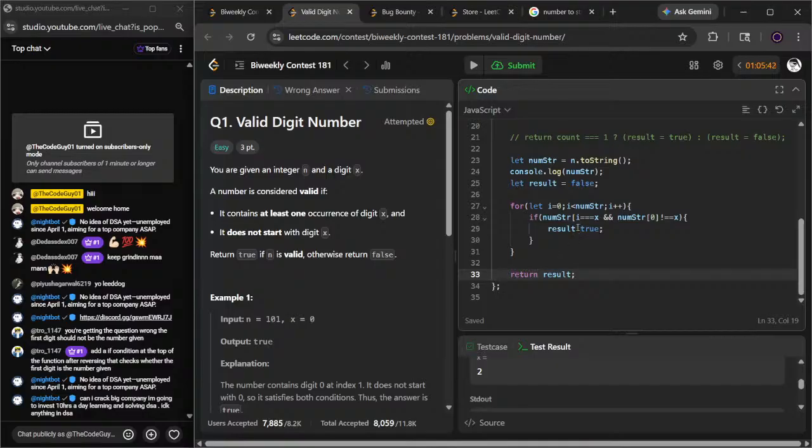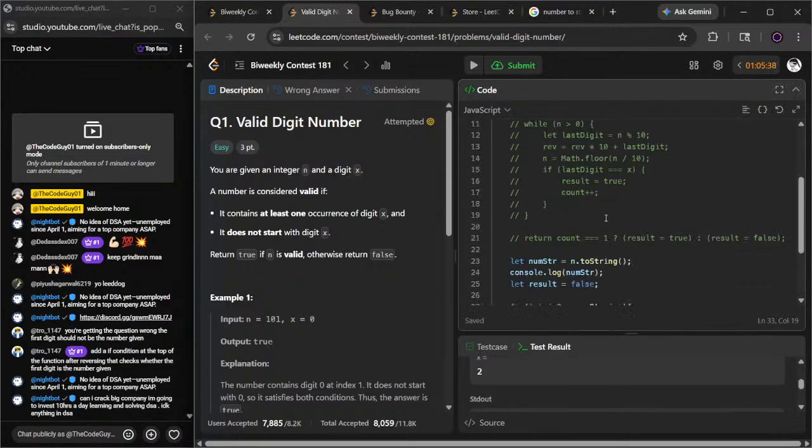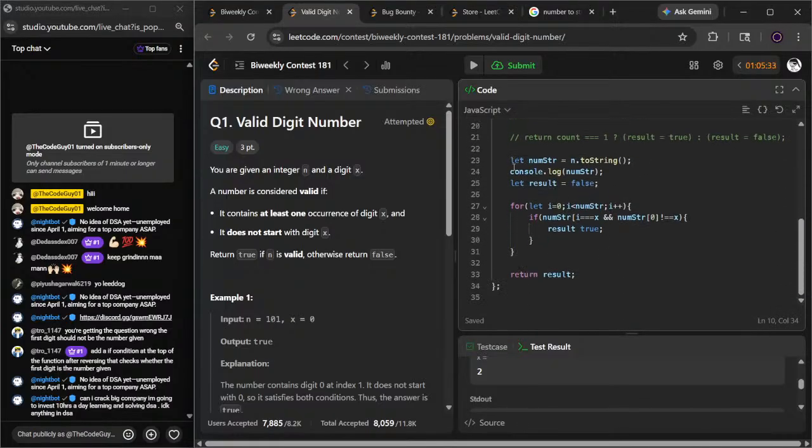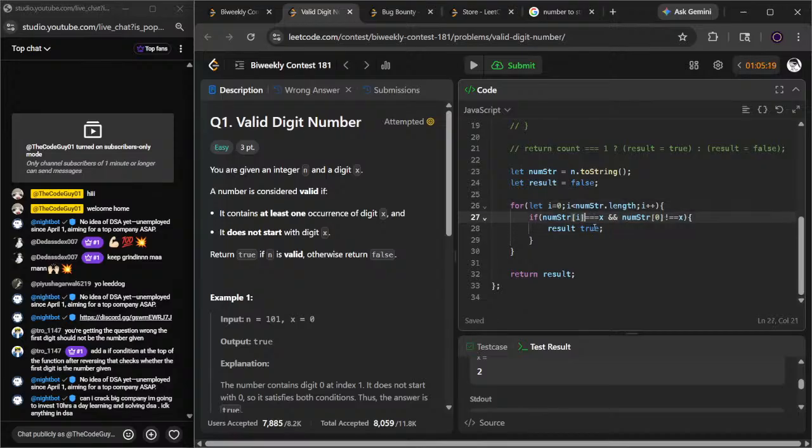I don't know if we have some other solution for this problem, but this is what came to my mind right now. Since this didn't work for me, I will check later. I have got the num str and I have made the result false first. And then this goes till here, dot length, I plus plus. It happens if nums of I is equals to x and nums of 0 is not equals to x, then result will be true, otherwise false.